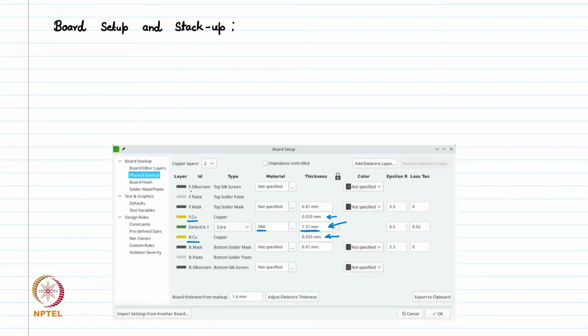Sometimes we want silk screen as well, the top silk screen. We have top solder mask, top solder paste, and so on. We have multiple layers here, and we can specify the thicknesses. If we are going for 2-layer copper, 2-layer PCB, we can in fact increase the number of layers. For example, if we are going to 4-layer PCBs, then we just click on it and we can choose 4 layers.